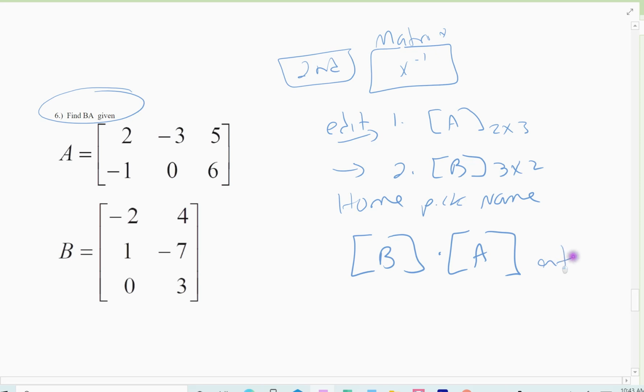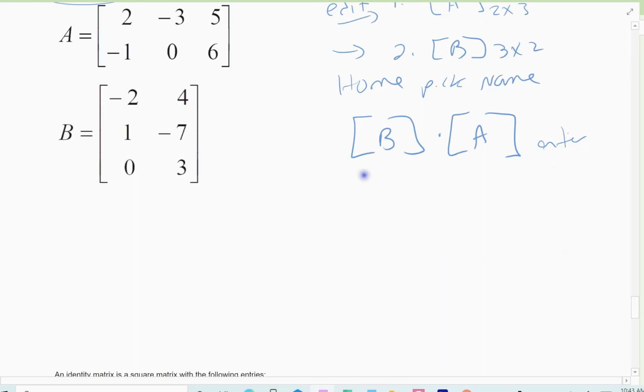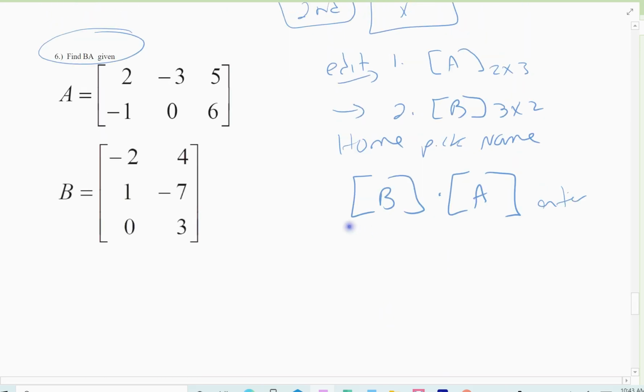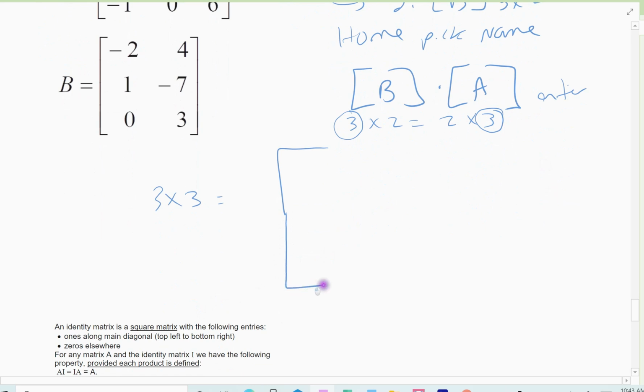Hit enter. And it will give you the resulting matrix. B is a 3x2, A is a 2x3, so those match up. I'm taking the 3 rows in B, multiplying by the 3 columns in A, and so when you get your resulting matrix, it should be a 3x3, and it is. The calculator should give you -8, 9, 3, 6, -3, 0, 14, -37, and 8.